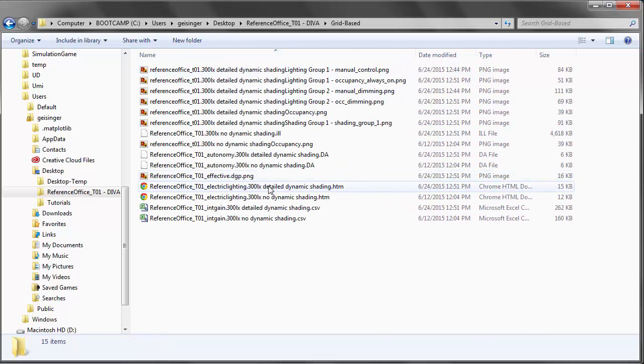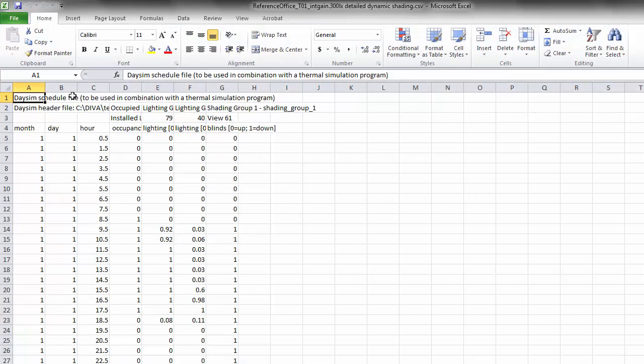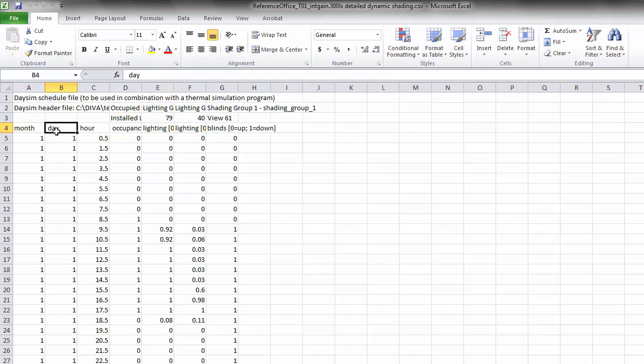You'll see that there are a couple of CSV files in that directory. There's one with no shading that I ran in one of my earlier tutorials, and then the later one is the reference office CSV file that has detailed dynamic shading. If I double click on that, you'll see a series of columns and rows. The first line says it's a DaySim schedule file to be used in combination with a thermal simulation program.